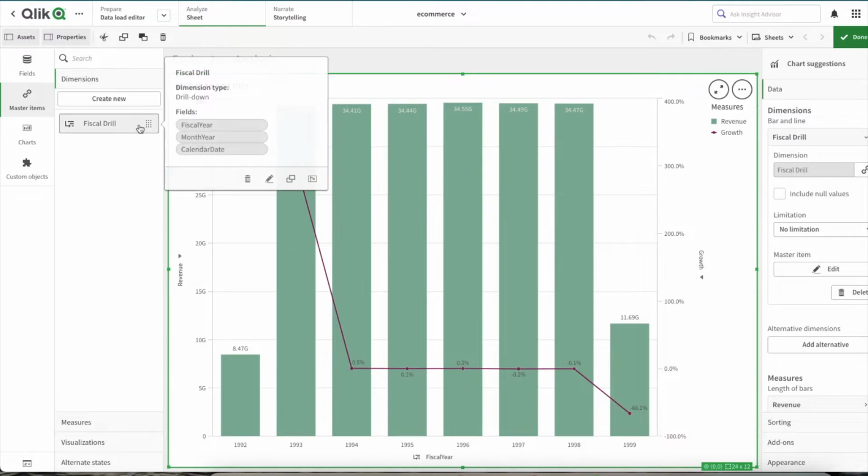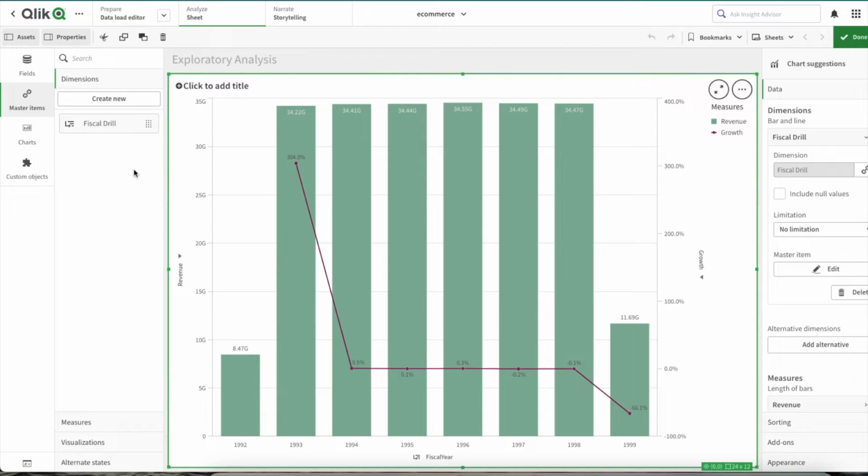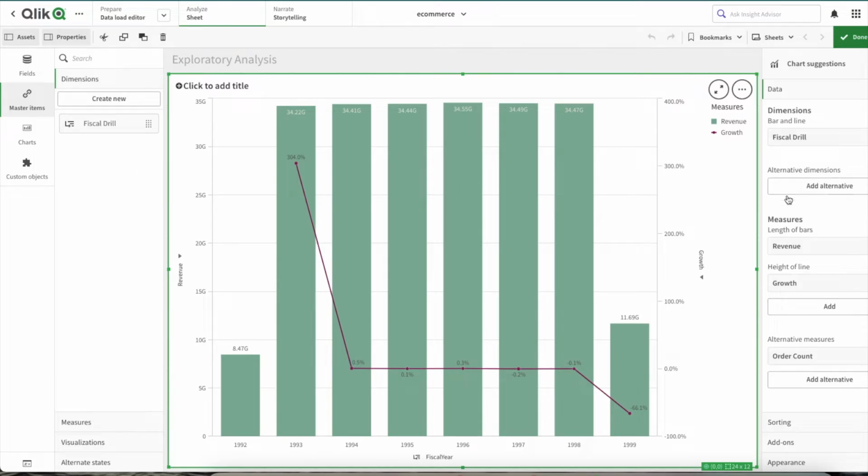Okay, so let's see what dimensions we have added inside the fiscal drill-down. We have fiscal year first, then month year, then calendar date. If you select a single fiscal year, the dimension would change to month year, and if you select a single month year, it will change to date level. Okay, so this is about the drill-down dimension fiscal drill. Next, let's check the measures.